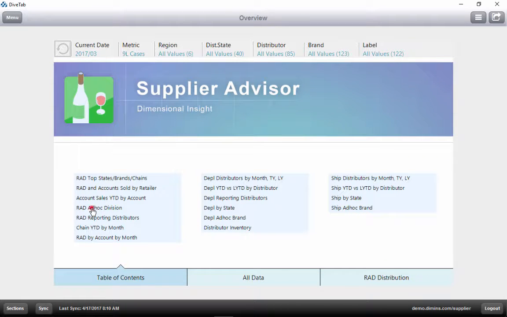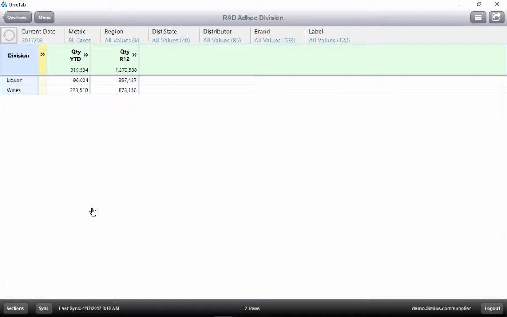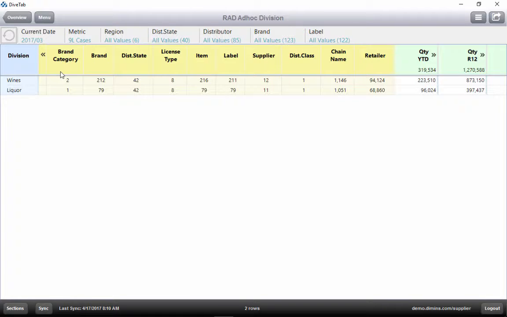Let's select RAD Ad Hoc Division. We can click on the yellow arrow here and expand the number of data columns or dimensions that we can access for each of the two divisions. We now have brand category, brand, state, license type, item, label, supplier, distributor class, chain name, and retailer.